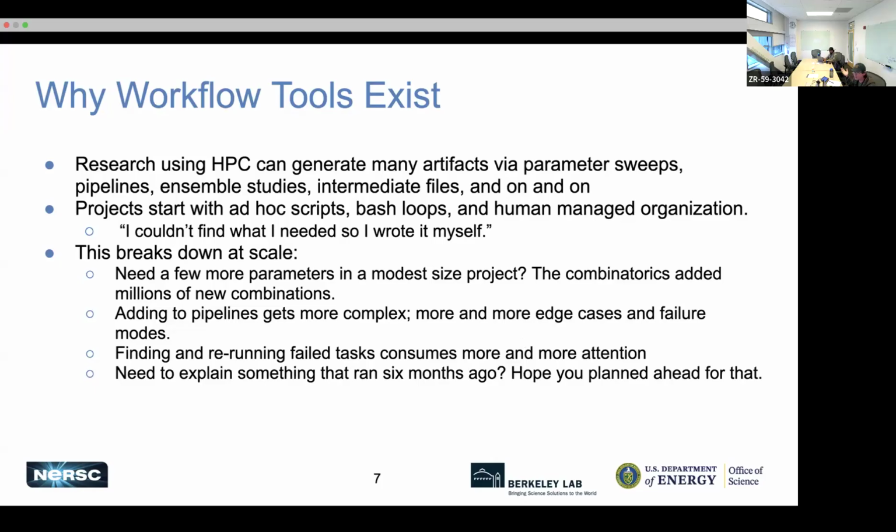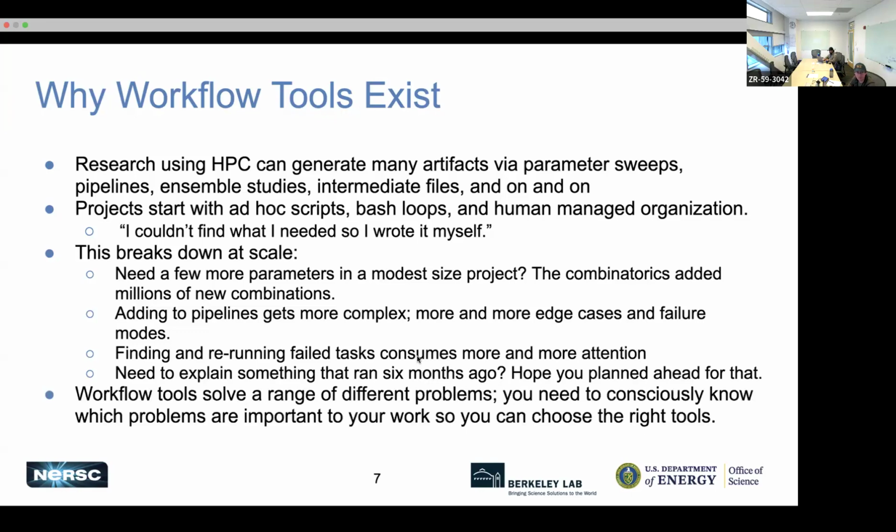And what if you want to go back and pay attention to something that ran 6 months or a year ago? If you didn't pay attention to record keeping and organization when you first set things up, or you didn't have some kind of consideration for maintaining that, you may have a very hard time doing the software and data archaeology to go back and find some very important thing that happened 6 months ago.